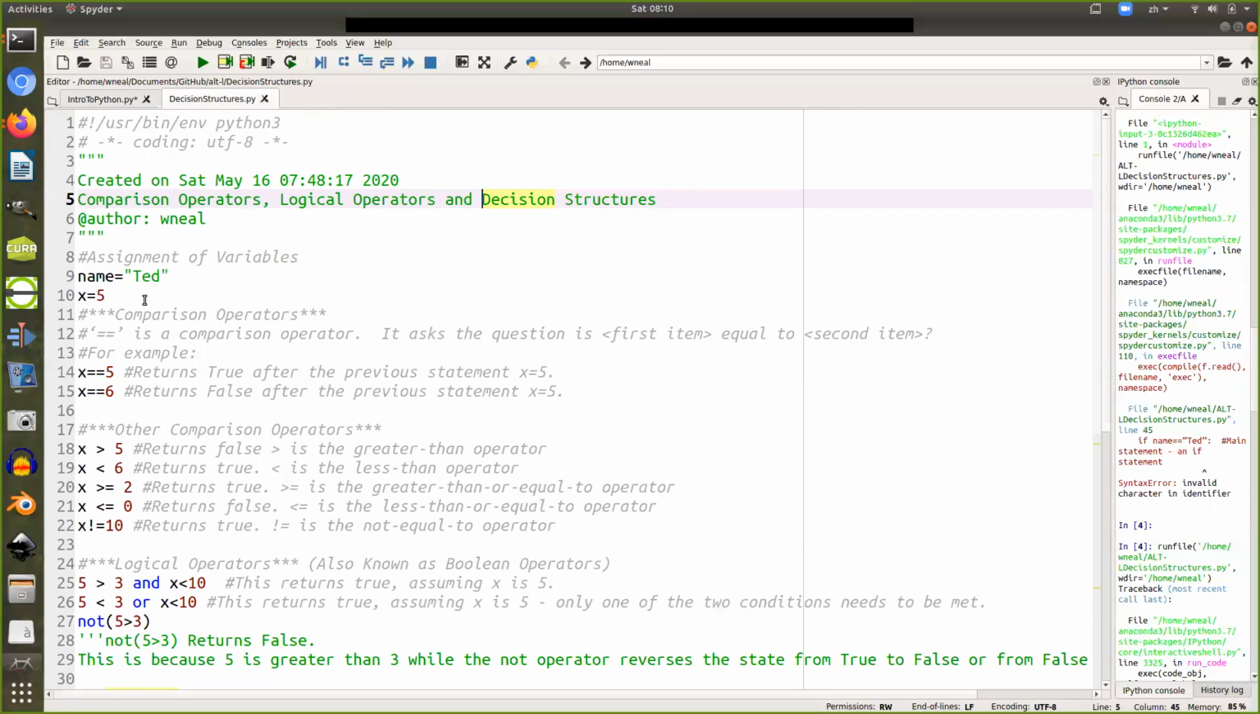For the purpose of this little program, we will declare two variables at the beginning. One, a text variable, name is equal to Ted, and two, an integer variable, x equals 5, using the assignment operator. So now, once we have the values of our variables, we can ask questions about them. And for this, we use comparison operators. In computer programs, we frequently need to ask whether a certain variable has a certain value.